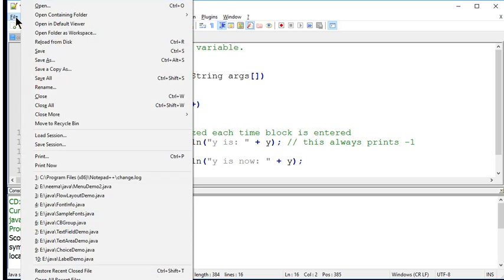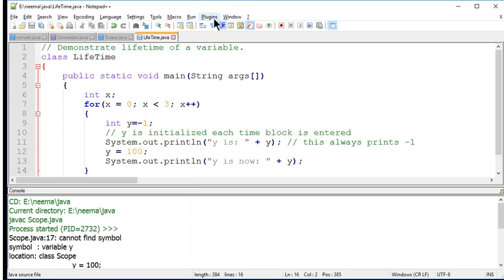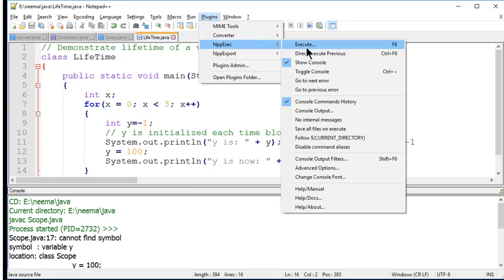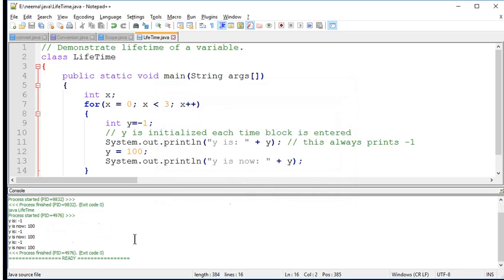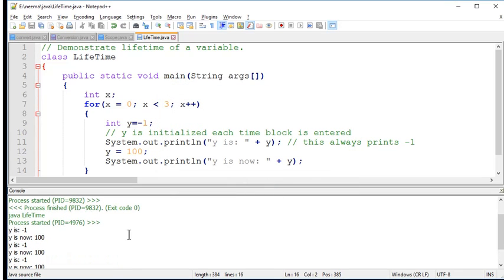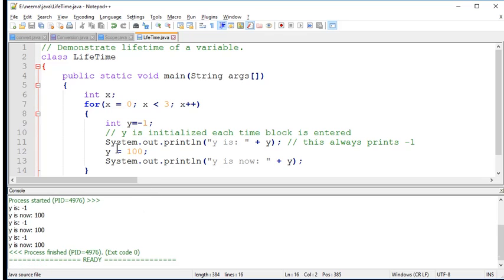I am saving the program and executing. Okay, now we can see that y is equal to -1, y is now 100. It is printing. The point here is that we have included an initializing statement at the beginning of a loop. So whenever the loop is entered, this initialization will take place. It will be initialized each time the block is entered.